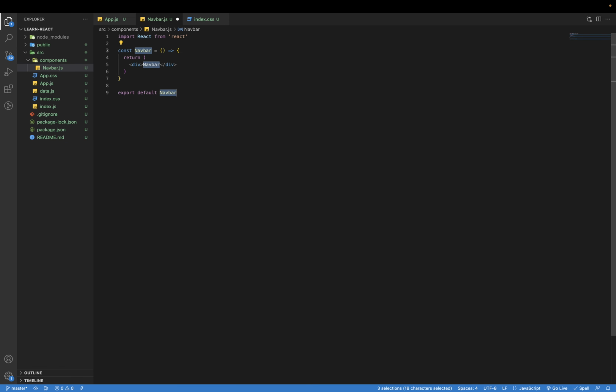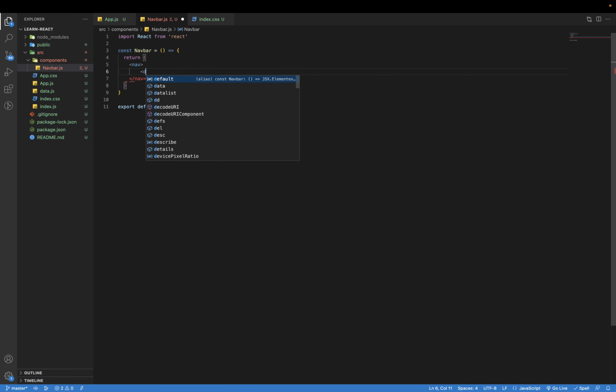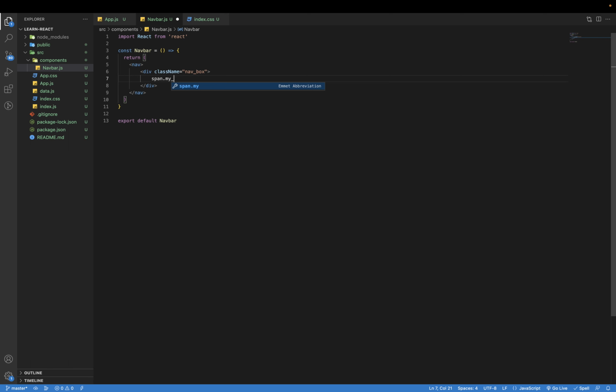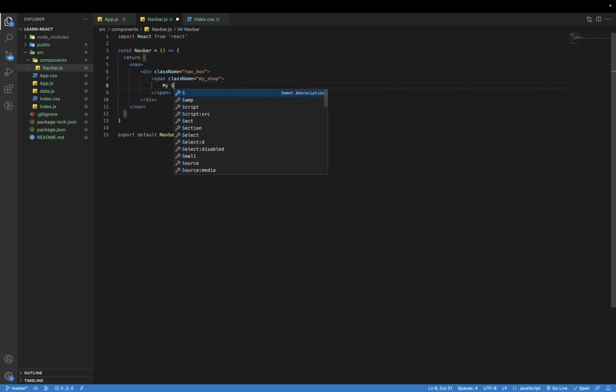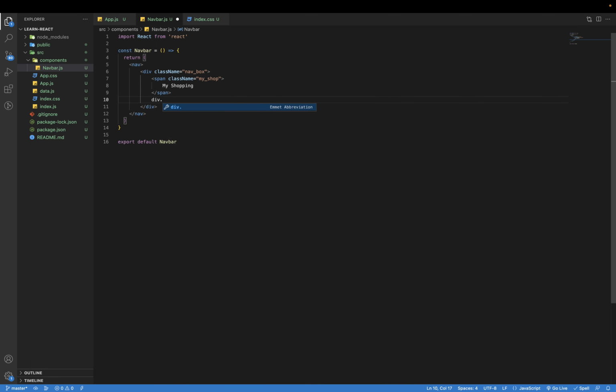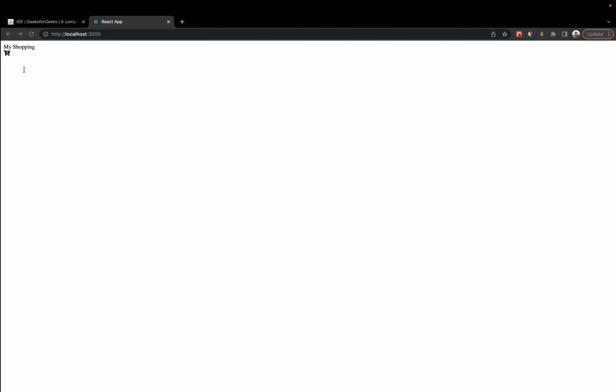Now let us write the code in this navbar.js. Just create a layout, and I'm using a nav tag. Inside this nav we have a div with the class name navbox, and a span tag with the class name my shop. Inside this div we have this span tag, and inside this span we have this font icon. Now if I save this file, you can see we have this small icon, and the navbar has been created.